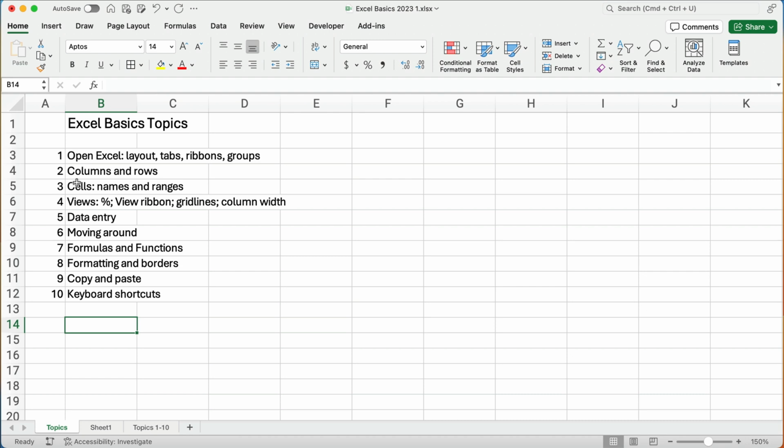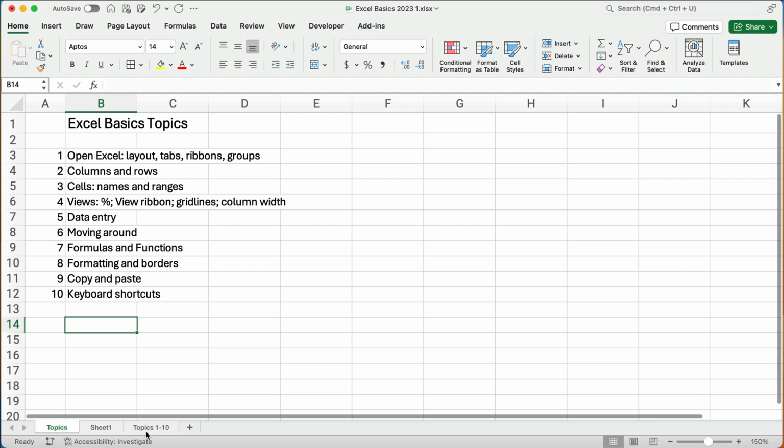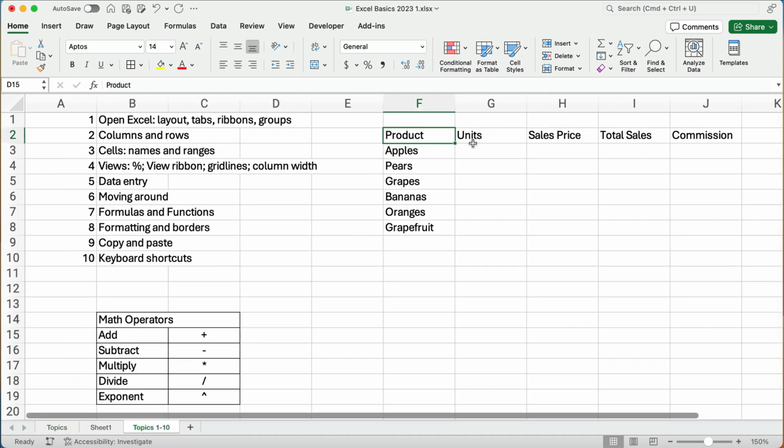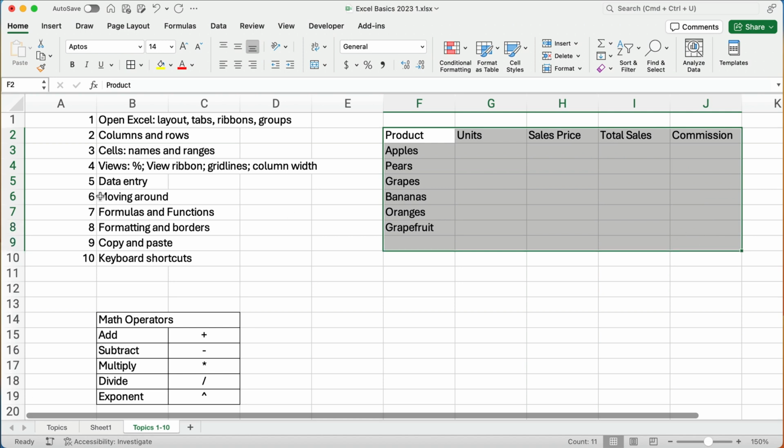Now, we have columns and rows and we have cells. So let me talk about just how to start with data. So let's do data entry, and we'll talk about cells along the way and the views.